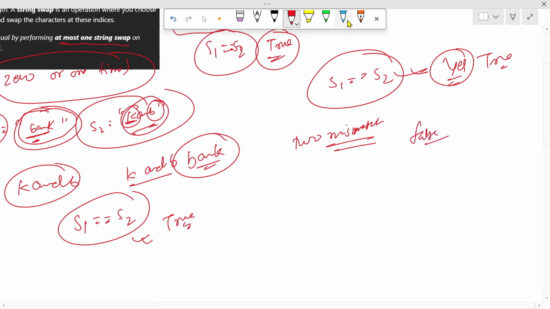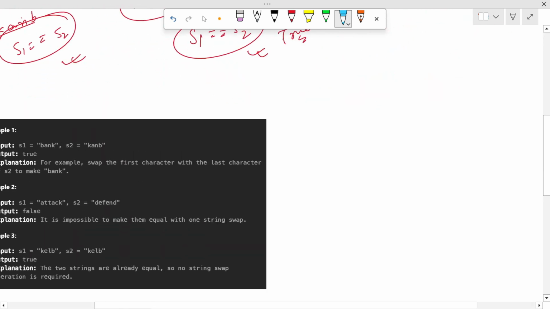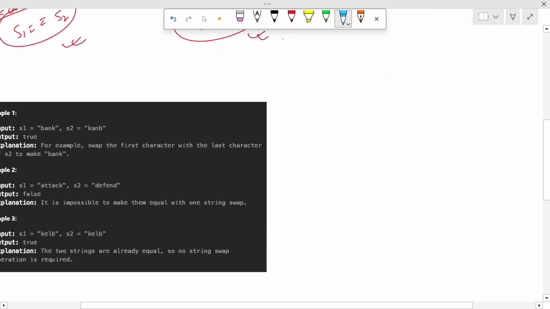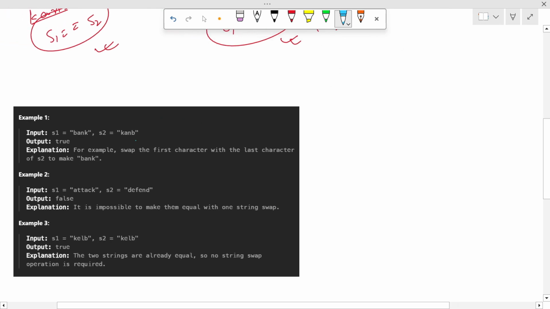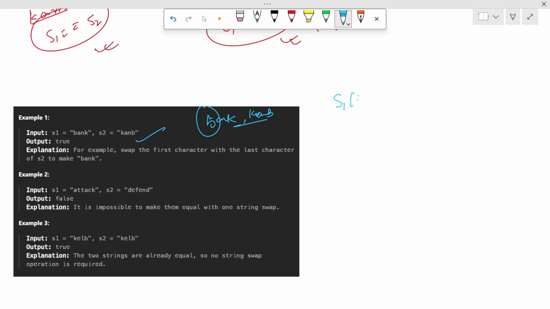And now let's look at their example first, so that you can understand how we actually work with their swapping conditions. Here the first example is bank and can. The mismatch positions are s1 of 0 and s2 of 0, and s1 of 3 and s2 of 3.